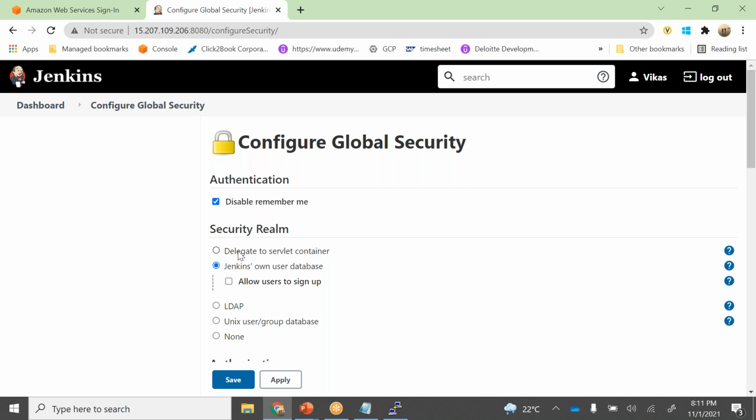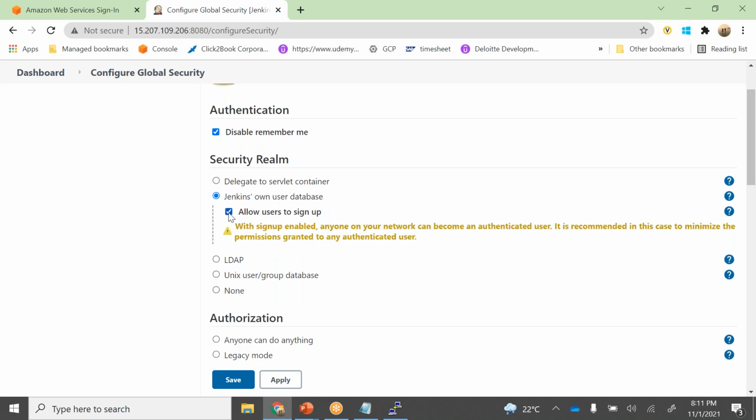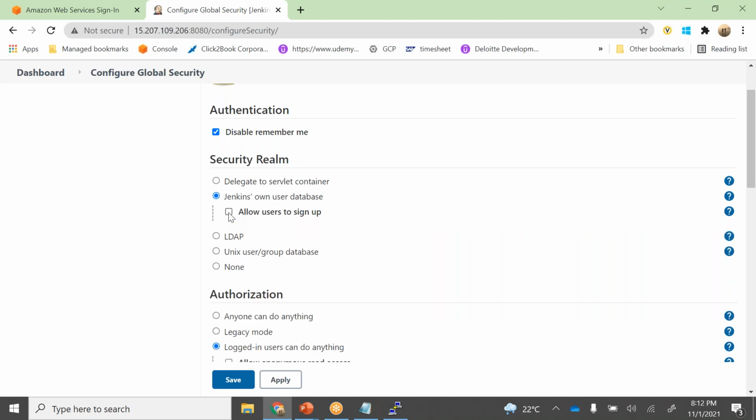Security realm. Here, delegate to servlet container. If you're using a container and all, you can use this. But as of now, I'm not doing anything like that. Here I'm saying Jenkins will have its own user database. If you do it like this, there is allow users to sign up. It means users can come here, sign up and create their own account. But I don't want that to happen. I want that I as an admin will take care of that and allocate users whatever they need.